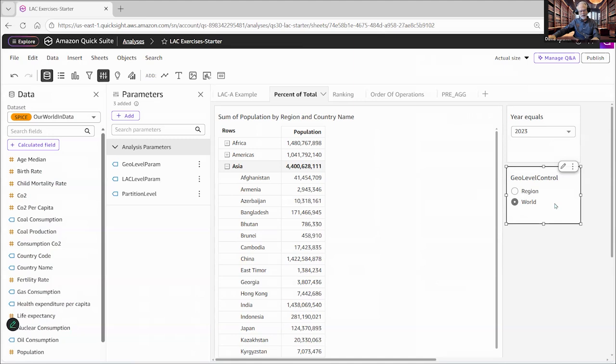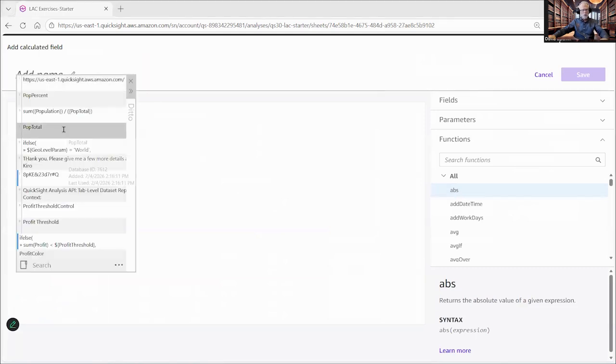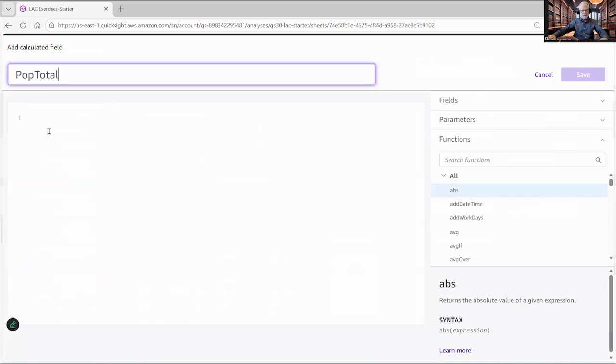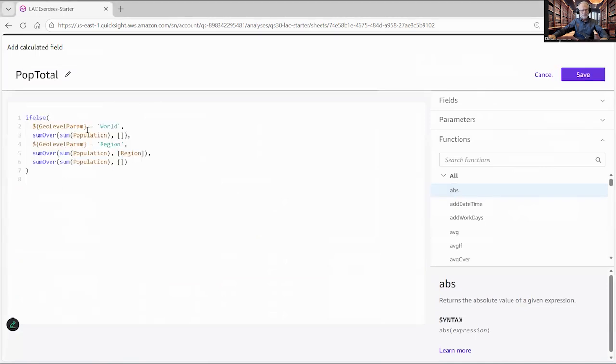And I'm going to do that now by adding a calculated field. I'm going to create a calculated field called pop total with an if-else statement that takes the parameter and compares that to a value. So notice the geo level param equals world, and if that is true, then I'm going to return sumOver, sum population, and I have blank brackets here.